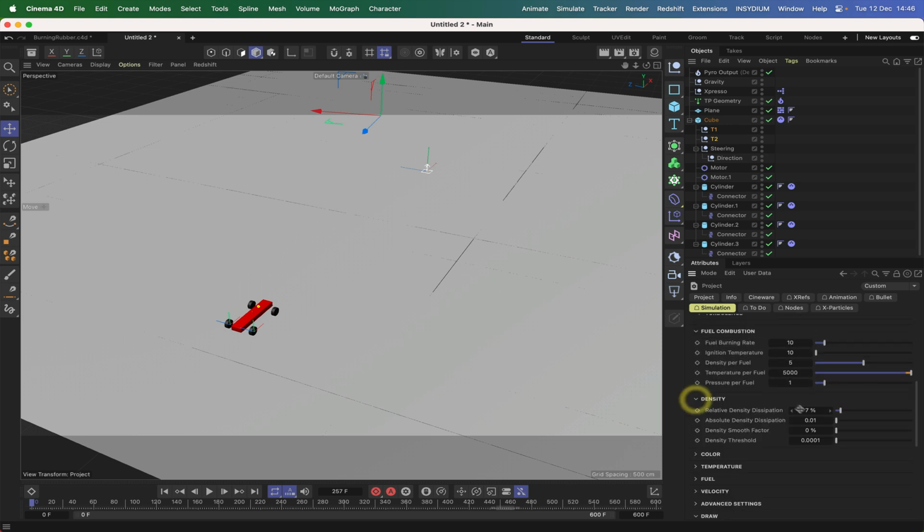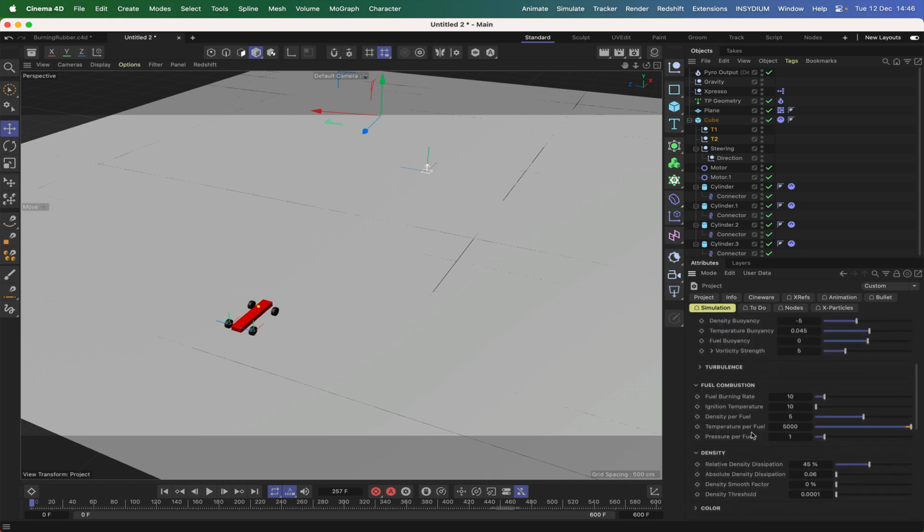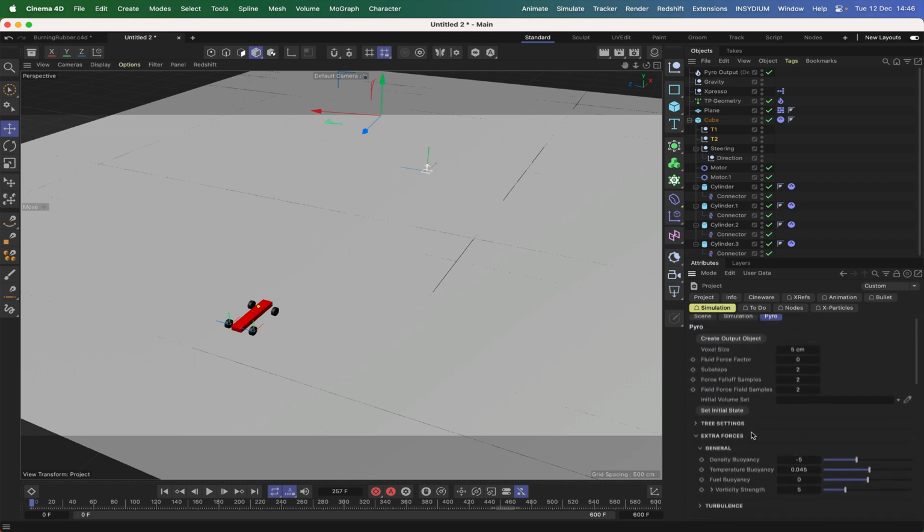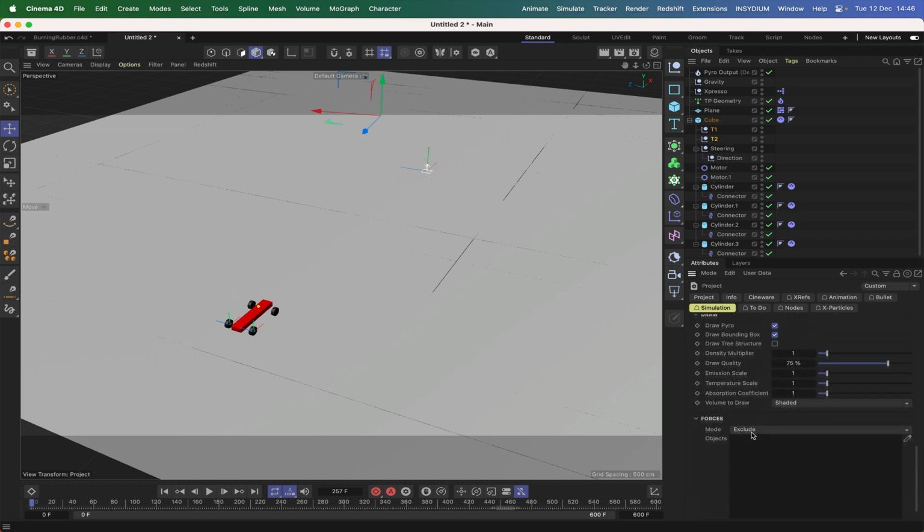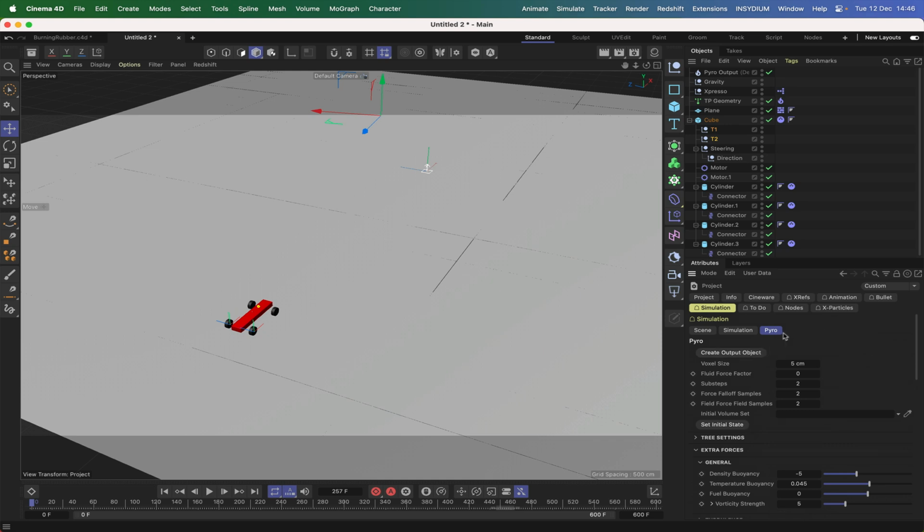What have we got in the density? Right, now the relative density dissipation, I'm going to make that 45%. And I'm going to make the absolute density dissipation 0.06. So I'm going to make those two changes in there. And I think we can leave everything else the way it is. So we've done those two things. Let's just see what happens.